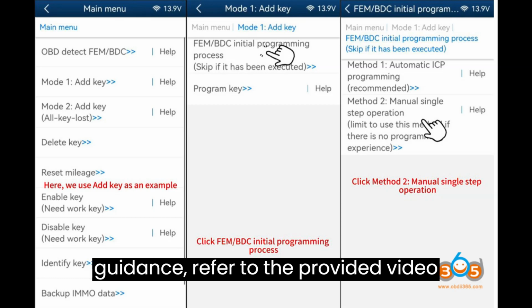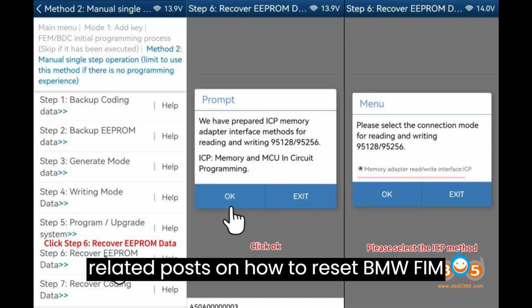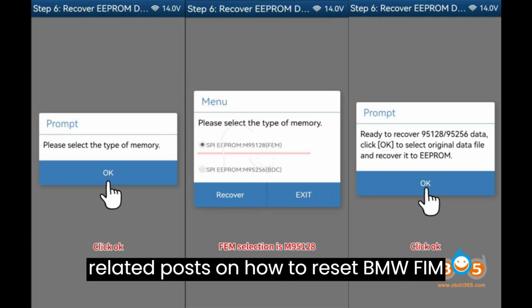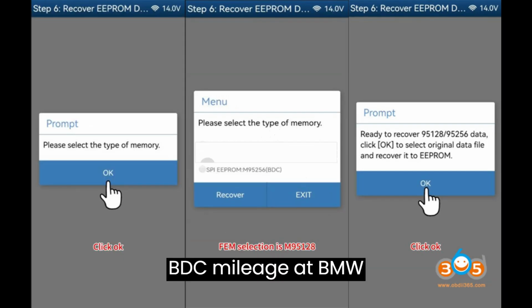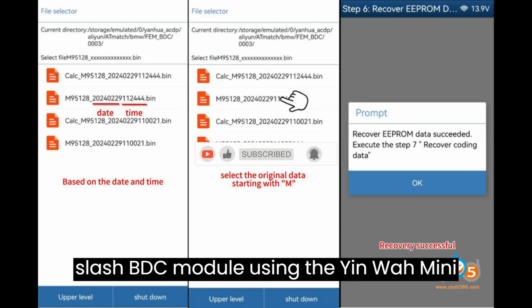For visual guidance, refer to the provided video reference. Additionally, you can explore related posts on how to reset BMW FEM/BDC mileage, add BMW FEM key, and replace BMW FEM/BDC module using the Yanhua Mini ACDP.